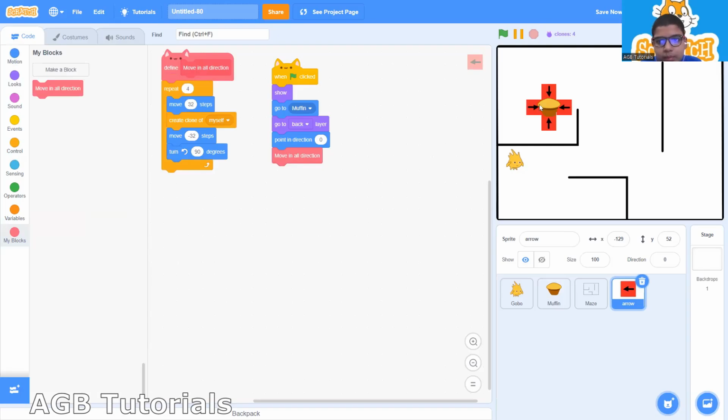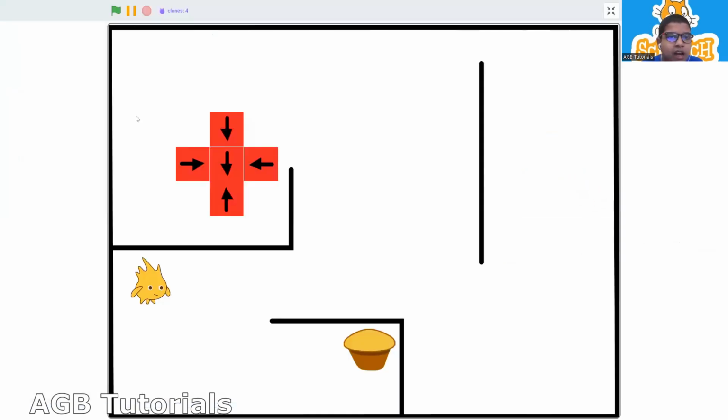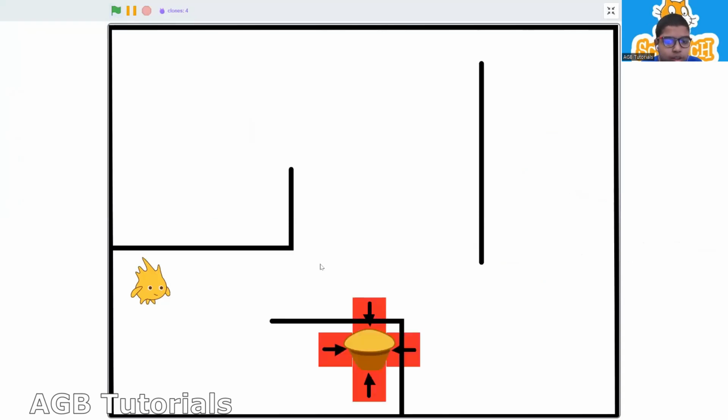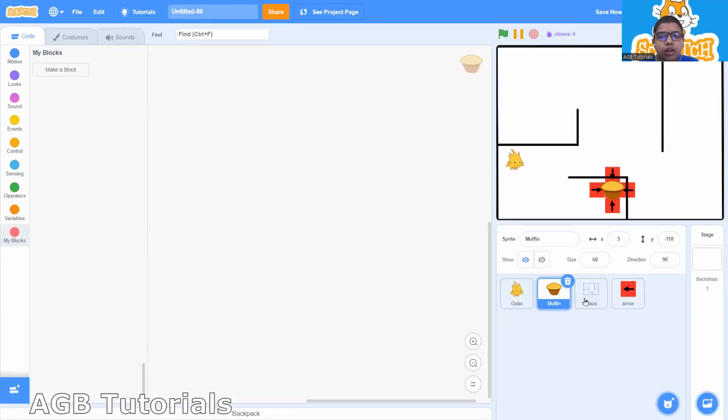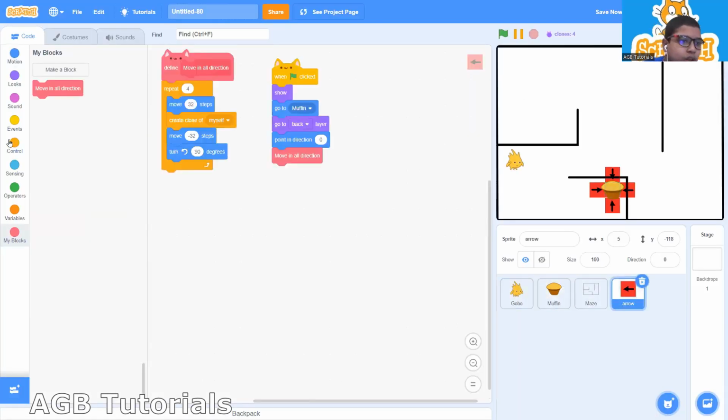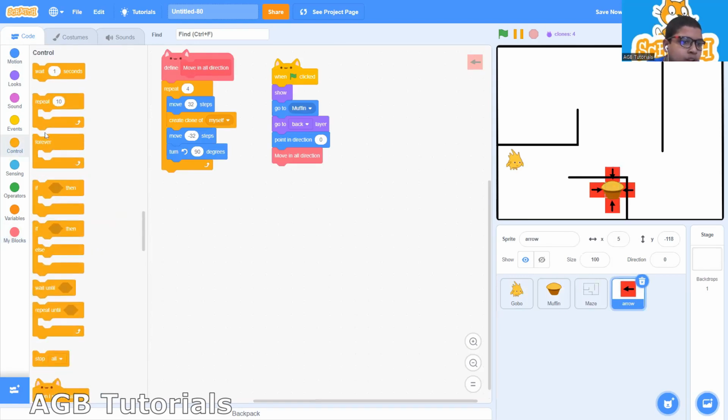Now let us just move our muffin to here, let's say. Now if we click the green flag, you can see that 2 of these arrows are overlapping each other. We don't want that. So go back to your arrow, go to control, get an if statement.